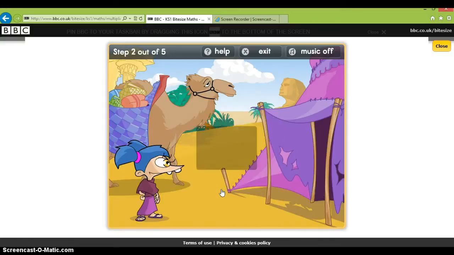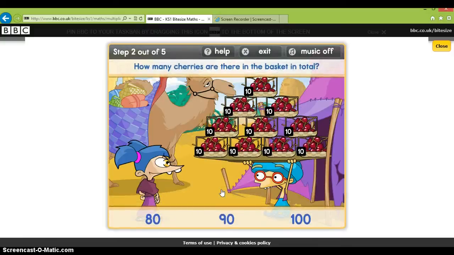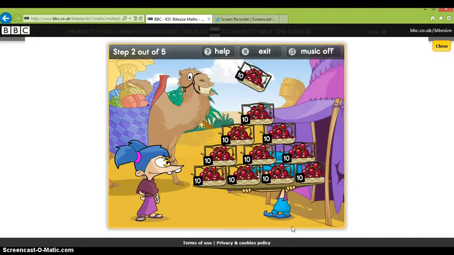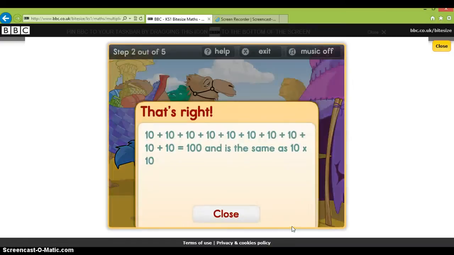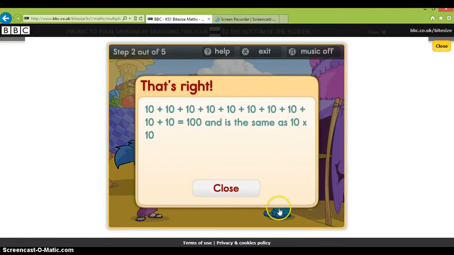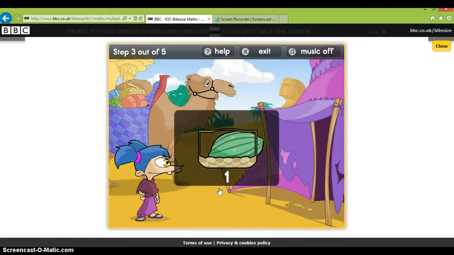Now this basket also has 10, but it's a different amount. So again, you're going to count 1, 2, 3, 4, 5, 6, 7, 8, 9, 10. There's 10 groups of 10. So that's 10 plus 10 ten times, or 10 times 10, which is the same. You get the same sum, and that's 100. So you can continue playing this game at home. It'll show you the difference as addition and multiplication, and it's going to continue to go on using different multiplication facts.